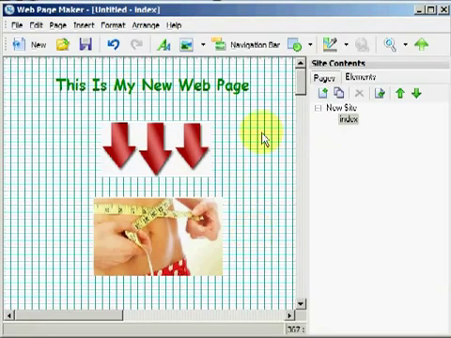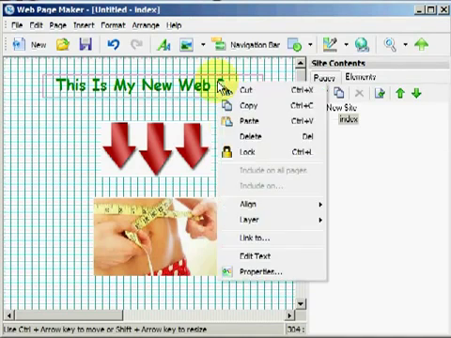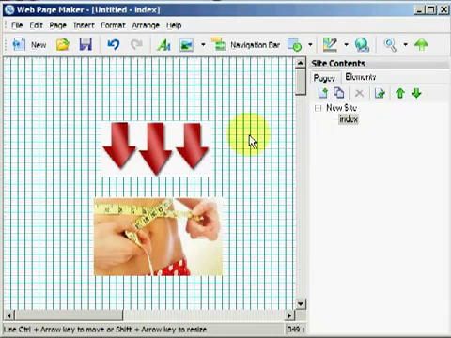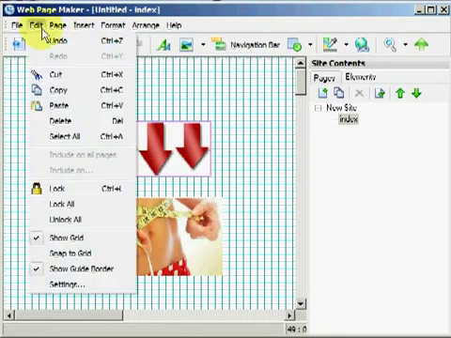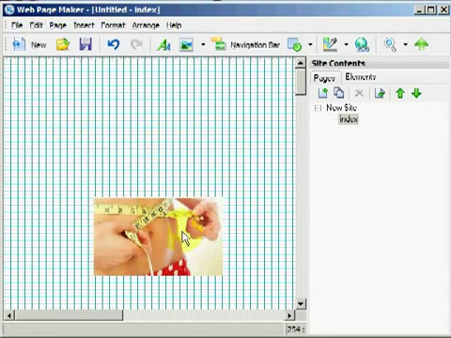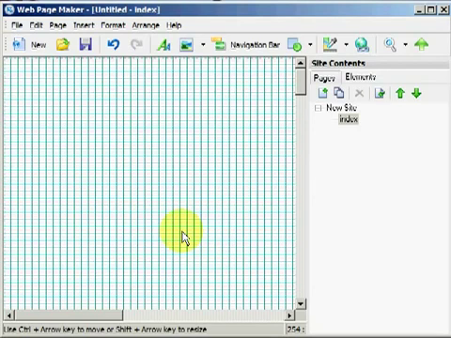Okay, the last thing I want to do is show you this real quick is we can select or highlight, this is my new web page, and we can right click on that and delete it. We can select or highlight this image and edit and go to delete, or I can highlight it, select that image and just hit delete on my keyboard and it's removed.